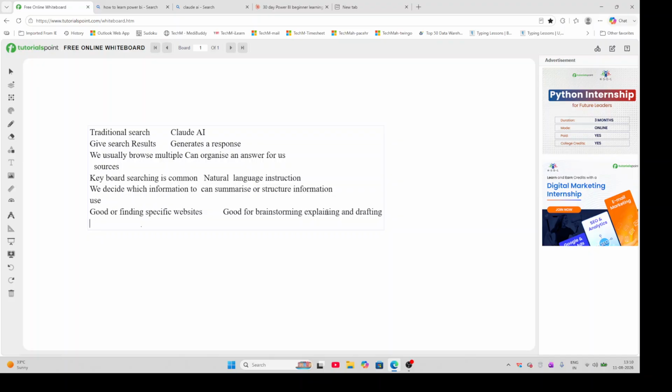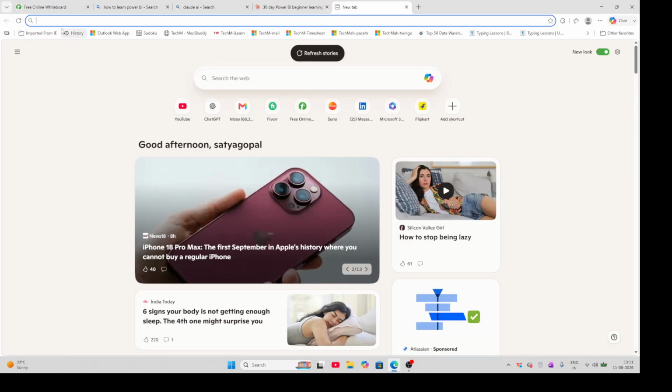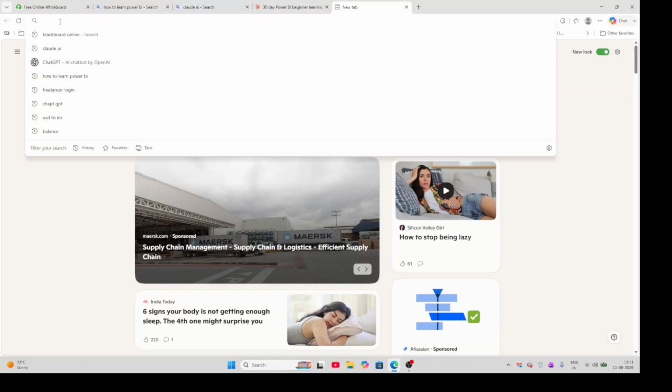So the main difference is that traditional search helps us find information, while Claude can help us work with information through a conversation. Example is learning a topic. If you want to learn a topic, we will ask traditional search. Traditional search is typing in a website, right?